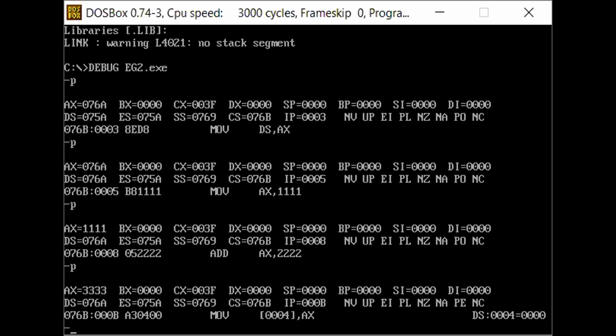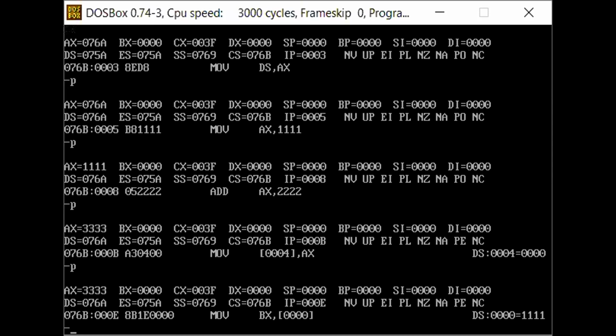Okay, comma AX. Right. Here you cannot see that, but later we are going to use that value. We can cross check it. Are we getting the same value or not?